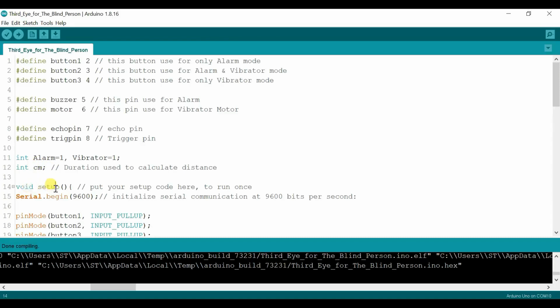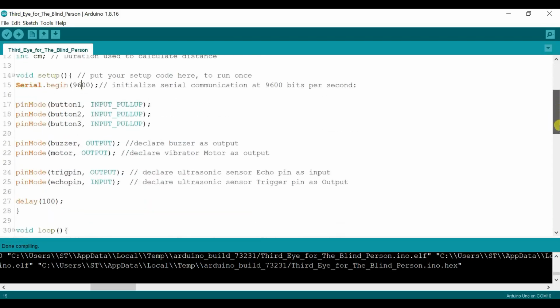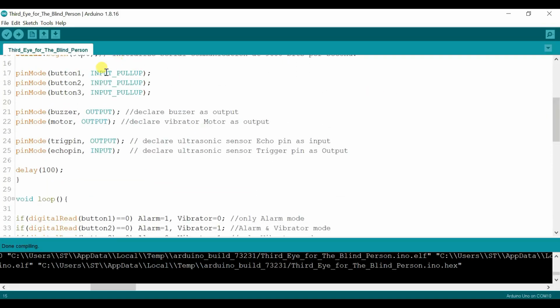After this, there is void setup. In void setup, first of all, we have initialized serial baud rate as 9600. Baud rate is data rate per speed. Along this, we have initialized pins of 3 push buttons in input mode. After this, pin of buzzer and pin of motor are initialized in output mode. Trigger pin is also initialized in output mode and echo pin is initialized in input mode. After this, there is a delay of 100 milliseconds. Then it goes to void loop.